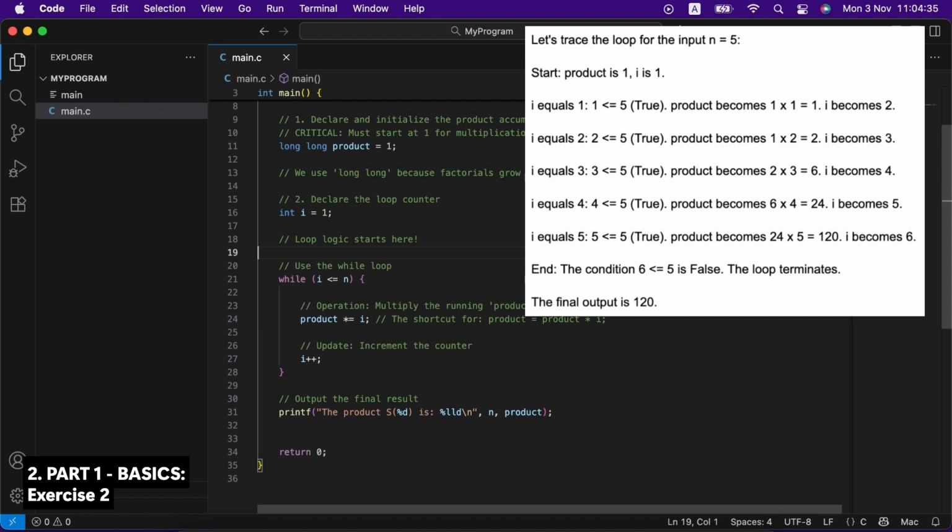I becomes 4. I equals 4. 4 is less than or equal to 5, true. Product becomes 6 times 4 equals 24. I becomes 5. I equals 5. 5 is less than or equal to 5, true. Product becomes 24 times 5 equals 120. I becomes 6. End. The condition 6 is less than or equal to 5 is false. The loop terminates. The final output is 120.